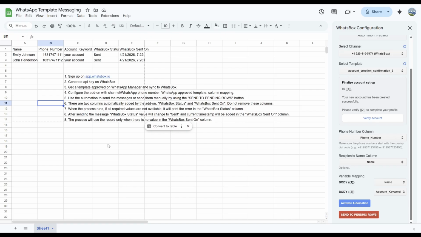rows button. There are two columns automatically added by the add-on, which are WhatsBox status and WhatsBox sent on. You should not remove these columns, because that would impact the processing. When the process runs, if all required values are not available, it will print the error in the WhatsBox status column. After sending the message, the status value will change to sent, and the current timestamp will be printed in the WhatsBox sent on column. The process will use the record only when there is no value in the sent on column. So that's it.